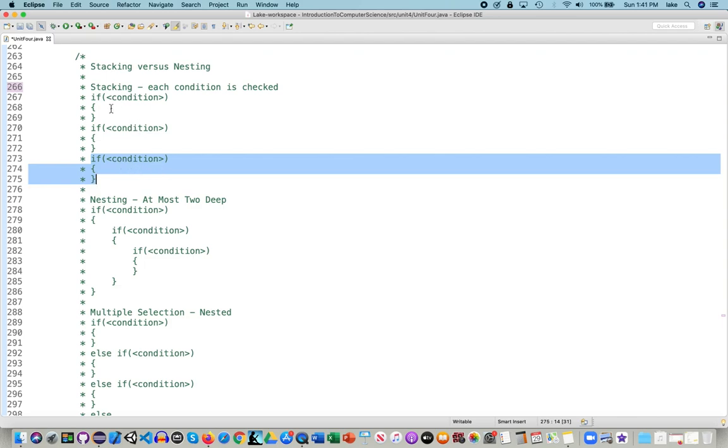So this is literally a step-by-step operation where some of this code might run or may not run. If this condition is true, this runs. But if this is false, this does not run. If this is true, this runs, and so on. That's stacking. You must check every single one. Nesting.